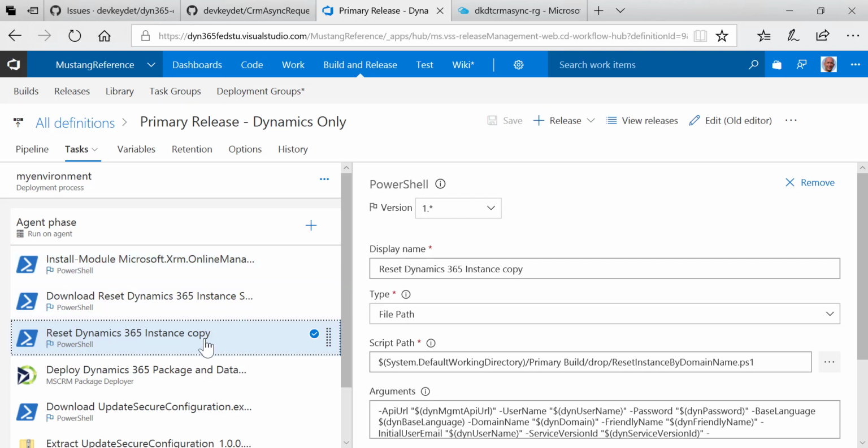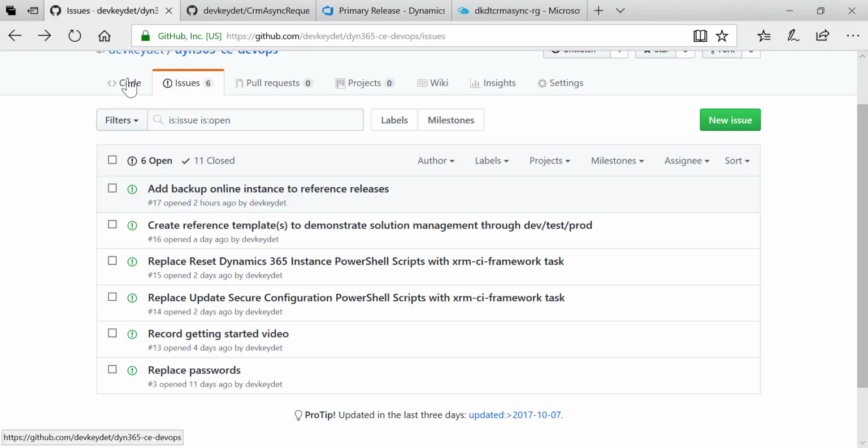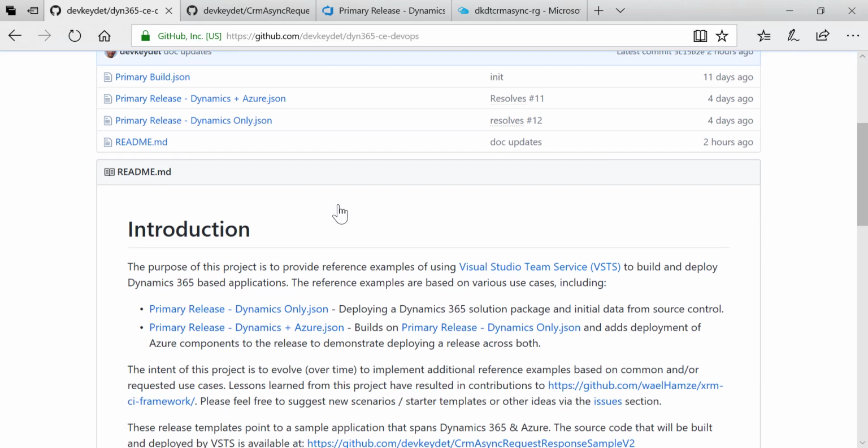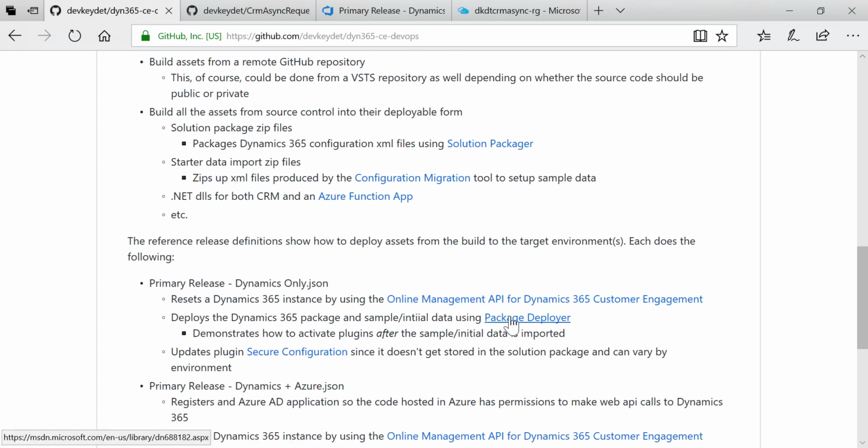So the first thing is we reset the instance, then we deploy the Dynamics 365 package. Now this warrants some explanation because this uses another tool. So if you come over to the introduction, you'll notice that I make reference to package deployer. There's another tool in the SDK that allows you to take a zip file, as well as sample data, as well as pre and post deployment steps that you want to execute in a coordinated fashion to deploy your application.